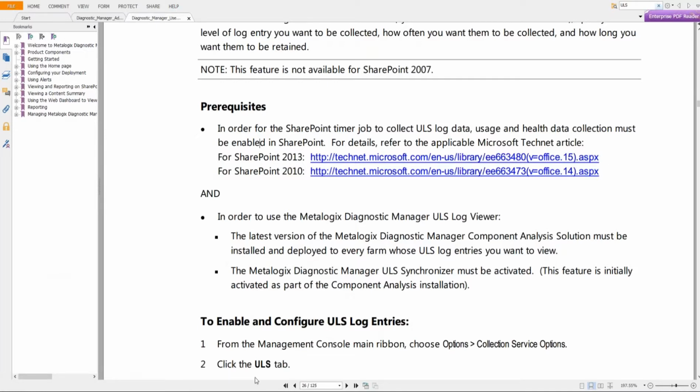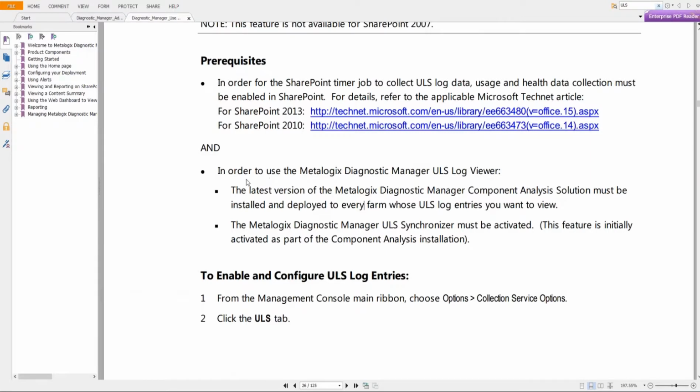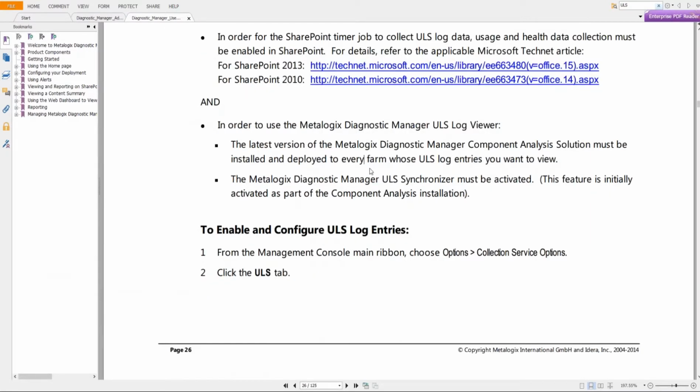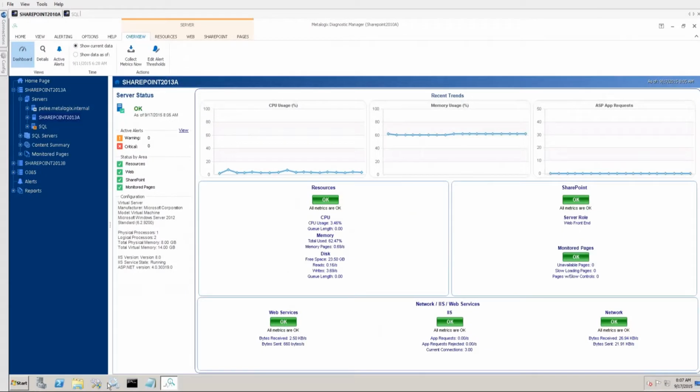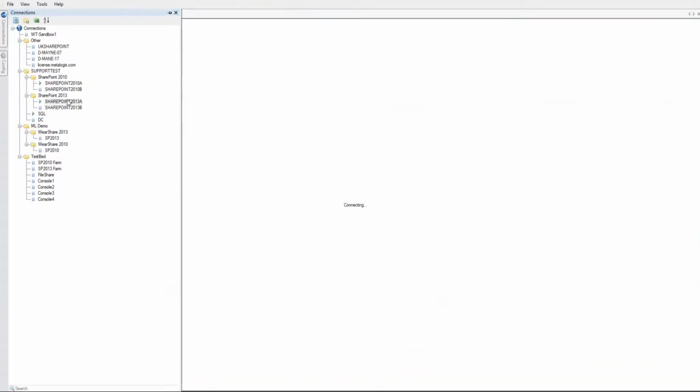It's basically a matter of checking yes to a couple of checkboxes within the monitoring section of the Central Administration interface. And then once that's done, we have to make sure that the, again, aforementioned component analysis solution is in place. And I can confirm that in my environment by jumping over to Central Admin on the farm in question and going into the Manage Farm Solutions section and reviewing that the solution is in place. And I'll do that now.